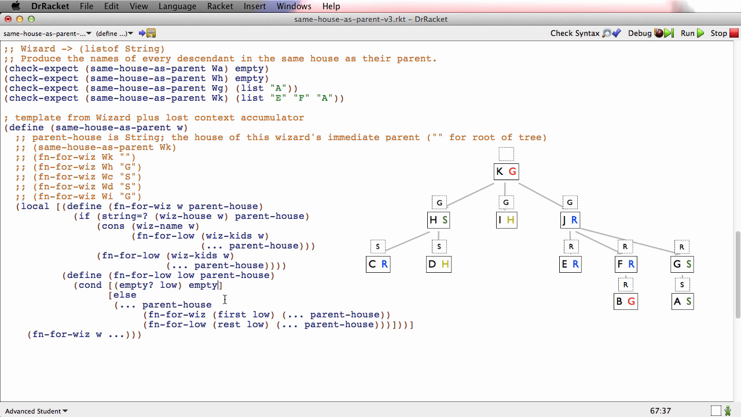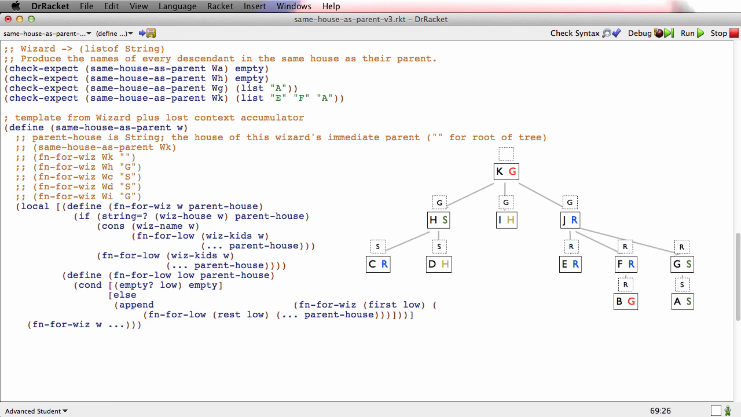Fun for whiz produces a list. Fun for LOW doesn't really care about the parent house. Fun for LOW just needs to take whatever fun for whiz produces, which is a list of wizard names, and whatever it's going to produce, which probably better be a list of wizard names, and combine those together. So to combine two lists together, that's an append. So now I've sort of got the filtering behavior added to the template.